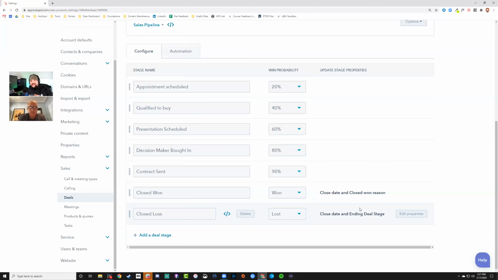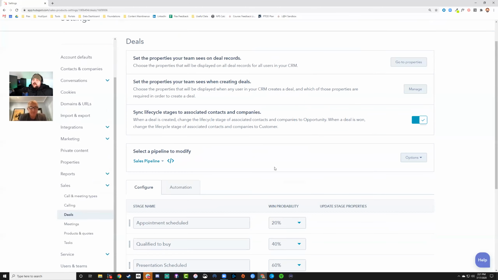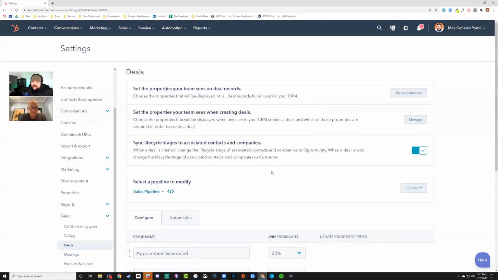Now, what I just realized is I hit the cancel button instead of save, so it reverted back to the other deal stages. That's okay. I think we've shown you all at this point how to actually change your deal stages, but we'll go through and kind of just, again, show you a couple things here. So now, that's how you edit your deal stages.